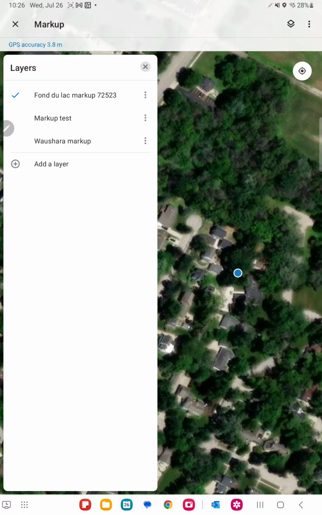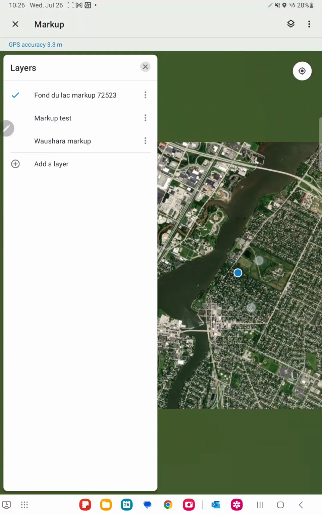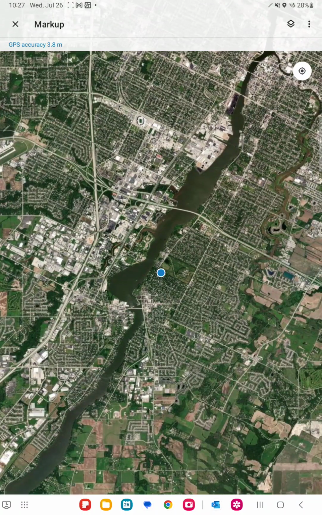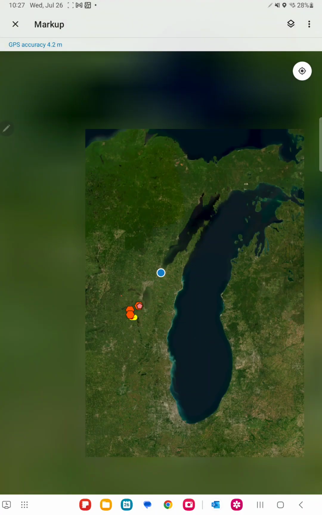One of the things to understand is that your markups are yours. They are not something automatically shared with anyone viewing these maps. And the markup permeates all of the map views. So even though I may have intended to mark up something just for Washera, if I go to Fond du Lac, I will see markups for other counties.